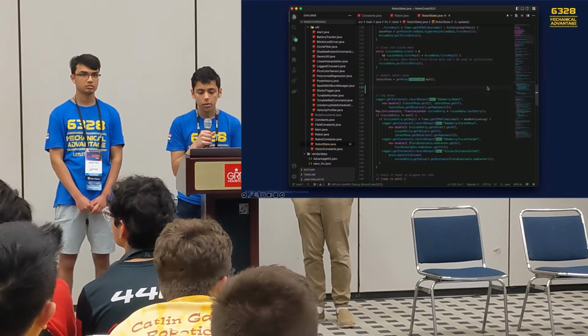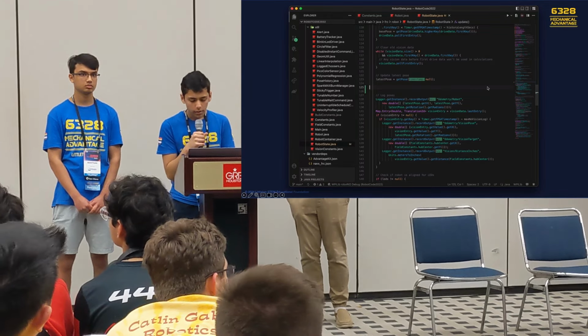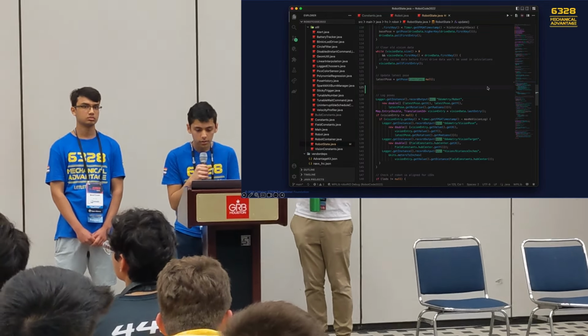So this is our 2022 robot code open in VS Code. We can add a line into the code to record the distance to the target in meters.